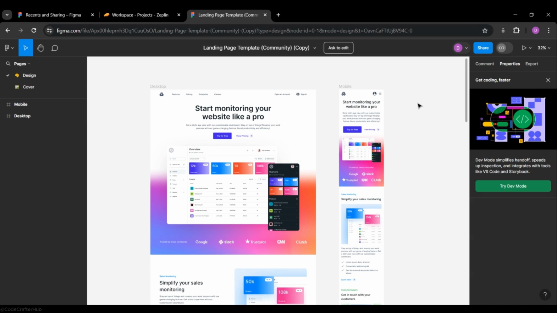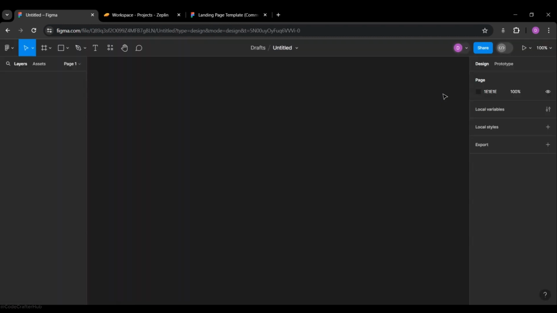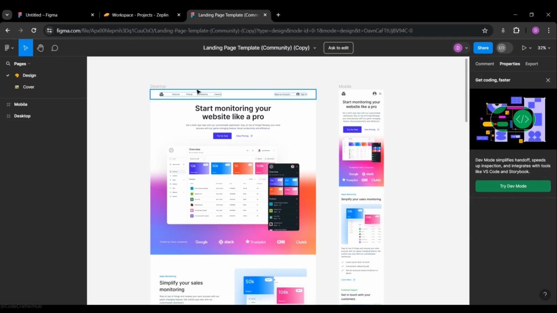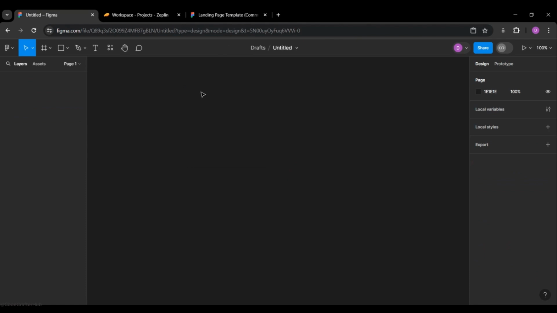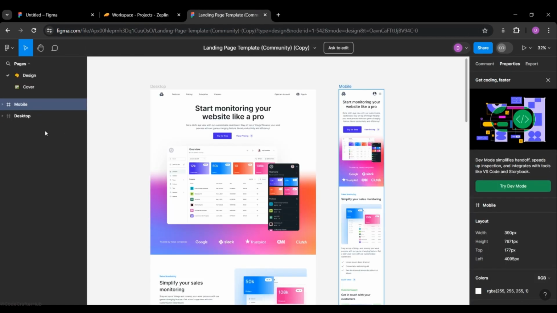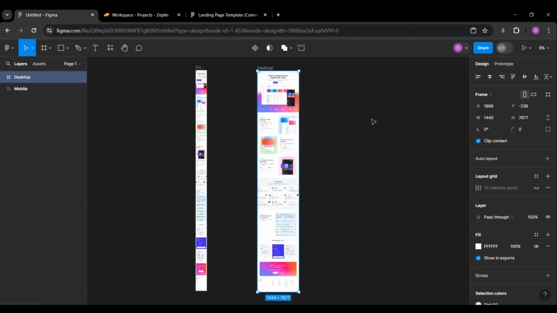Before that, I am going to make a copy of both designs. First, I am going to create a new Figma draft file. For that, I am going to click on this design file, and I am going to click on this draft. And now I am going to copy both designs, and I am going to paste them within my new design file. Copy and paste in here. Copy, and I am going to paste in here.